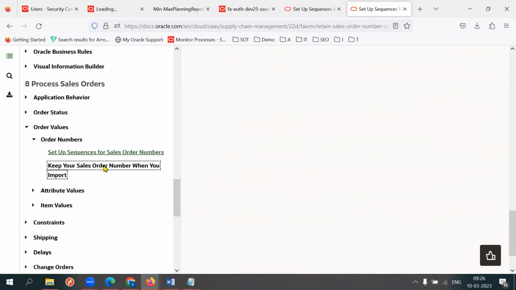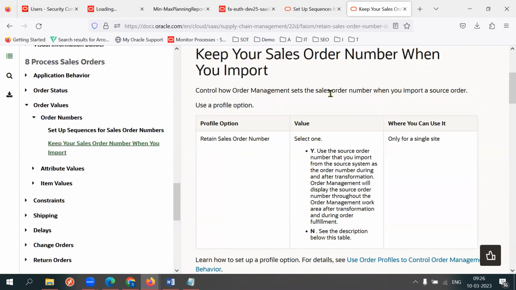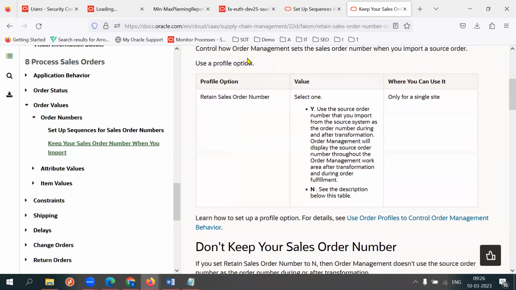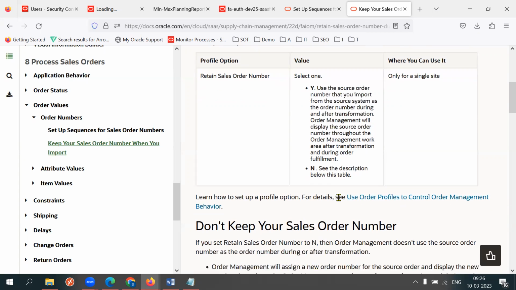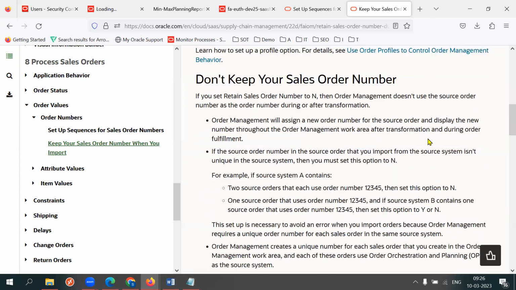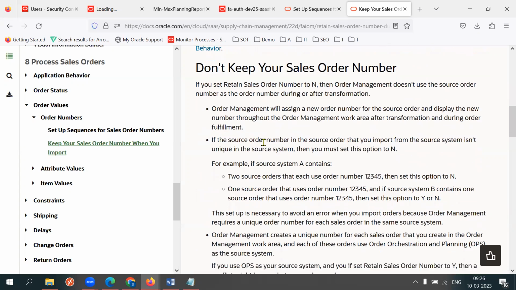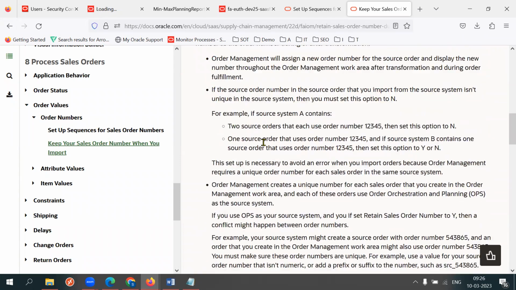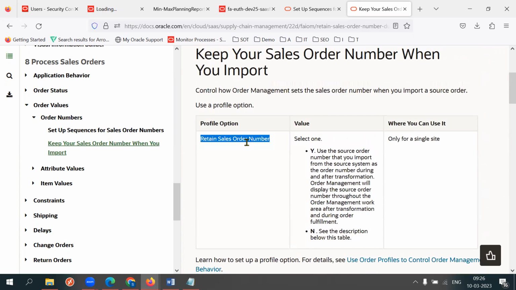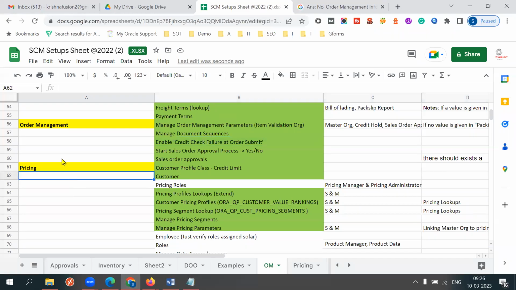So, keeping your sales order numbers when you import. Yes, this is for the import. Return sales order number. It seems to control how the sales order number is set in import. Profile option, it seems to be. Use the source order number during transformation. Now see the description. Some profile option needs to be set, then it will take as per the previous sequence. Correct. The profile option also. Let's talk about this profile option also, and then the next batch.